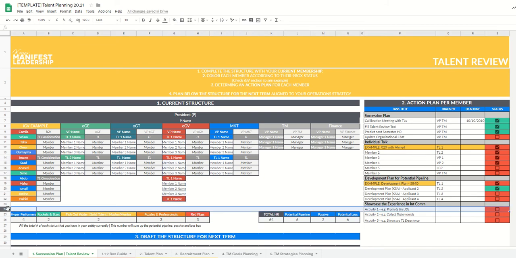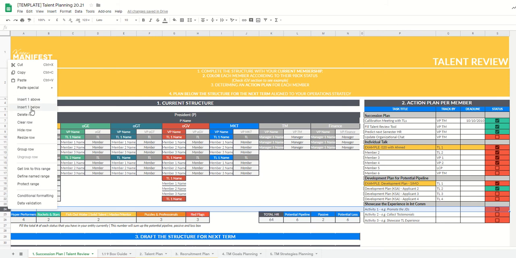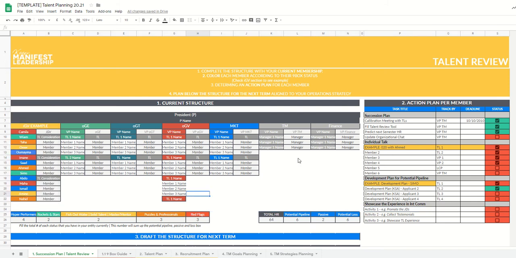Even if you need more space, you can just add rows, and you can create the whole structure based on what you have. Try to keep here the team leader or member part, so that when you do the second step, you can understand who are the team leaders and who are the members. Because what's the second step? The second step is to color them in regards to their status.